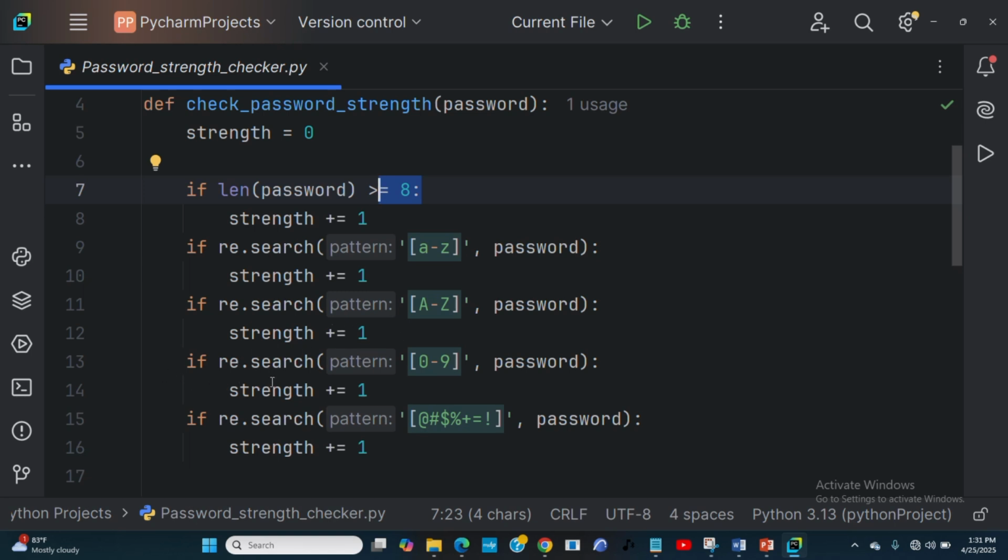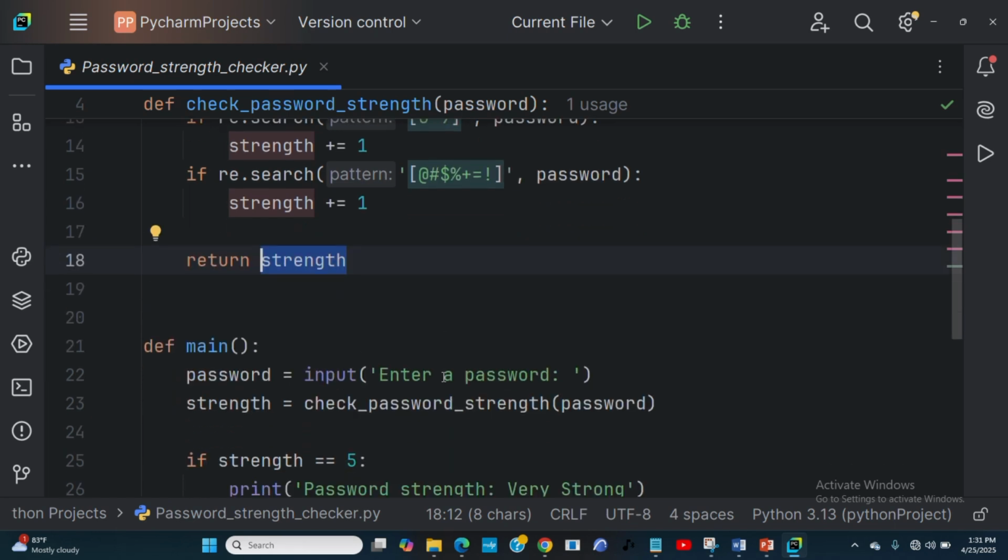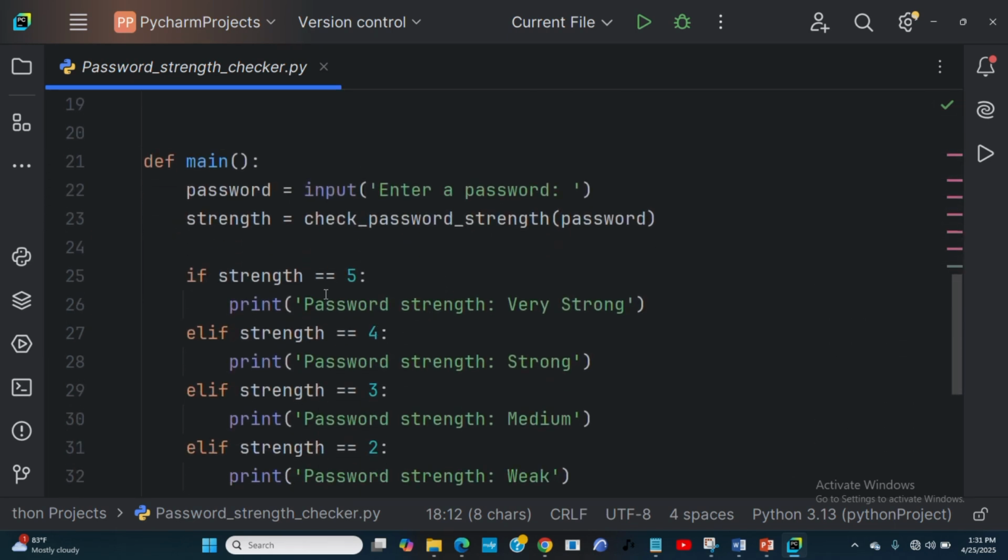And the same thing goes if it searches again and it has numbers inside that regular expression, numbers from 0 to 9. And then you're also going to check if it has any special characters inside. Then what is going to happen? It's going to return the strength to us. And this is what it is going to return. Let's come to this main function where the whole idea is built.